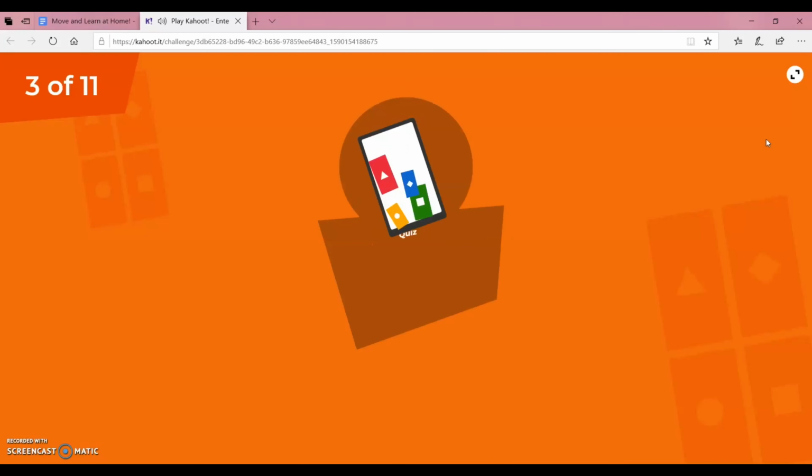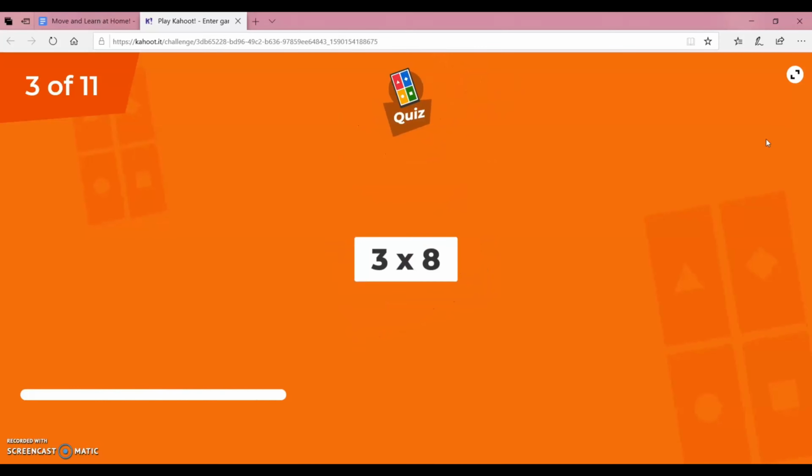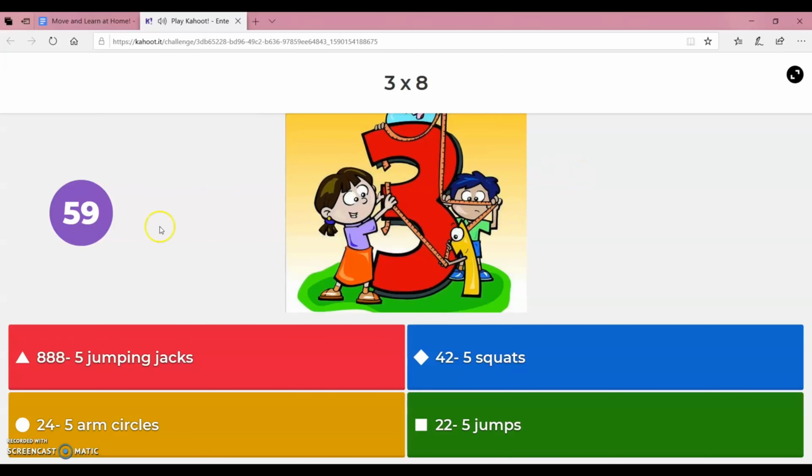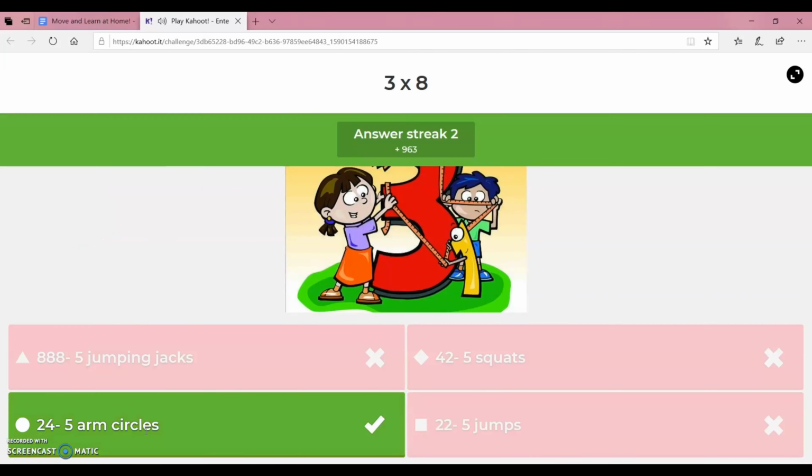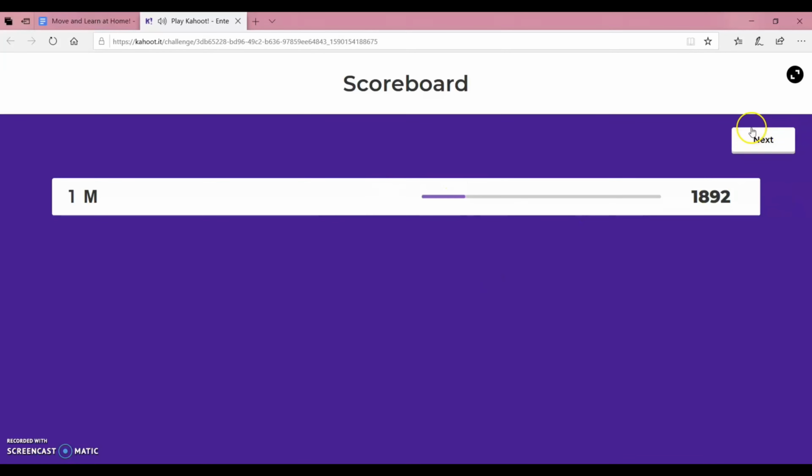Once again, the scoreboard's there. And this one, same thing over and over again. So we have 3 times 8, 24. I've got to do my arm circles first. Once I'm done with my arm circles, click it and go. The faster you can answer it and do the exercises, the more points you get, the higher you'll get on the scoreboard. All right, so that's it for our Kahoot lessons.